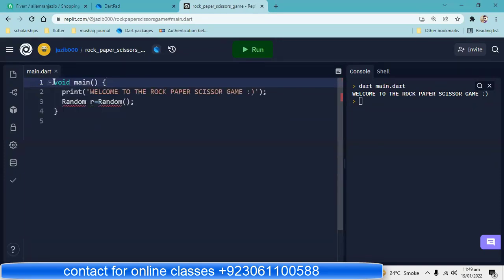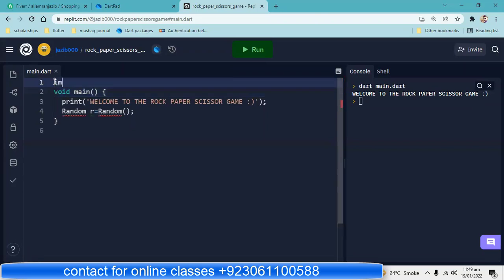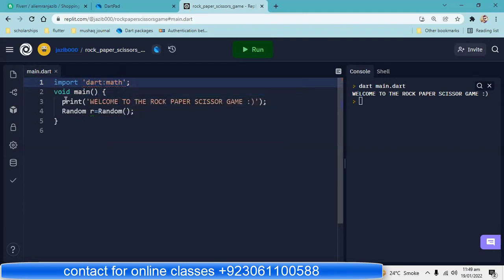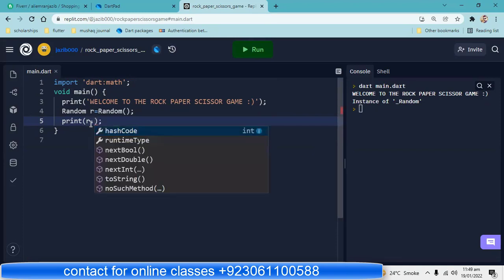How can we import this? Just like import dart colon math. Now if we print the r, what is the result of this r? It says an instance of Random. So we have to make some more things, like what type of random thing you want.